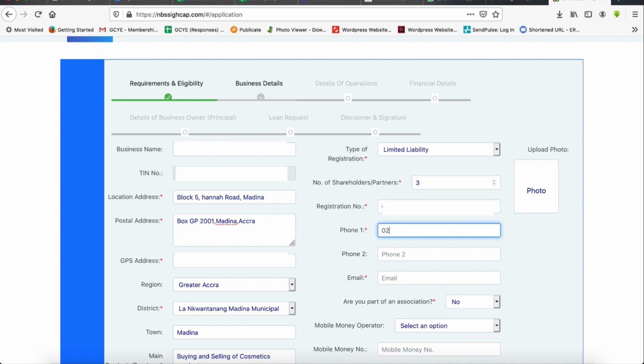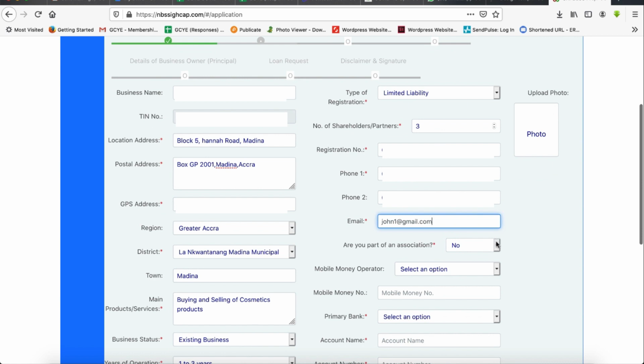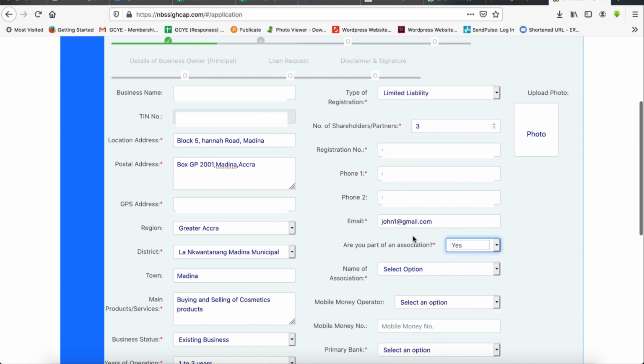Your phone number 1 is required. So your phone number 2. So like I said, most of this is filled out blurred because of security reasons. But then you put your right information. All right, so are you a member of a trade association? So yes, I'm a member of a trade association.